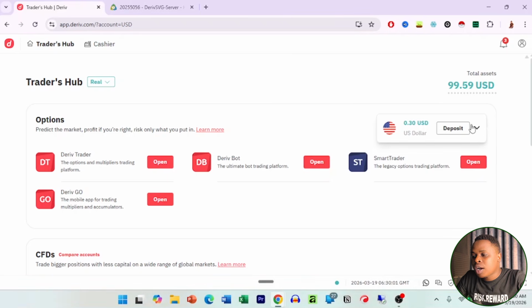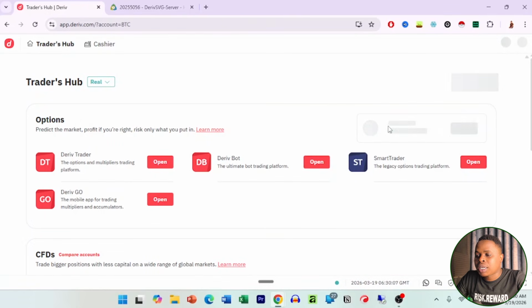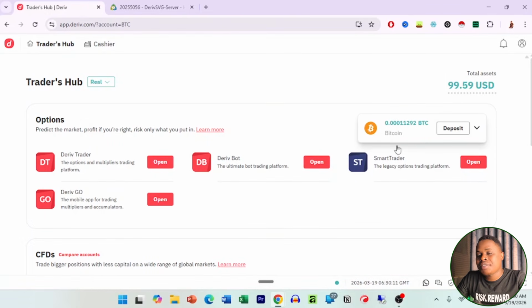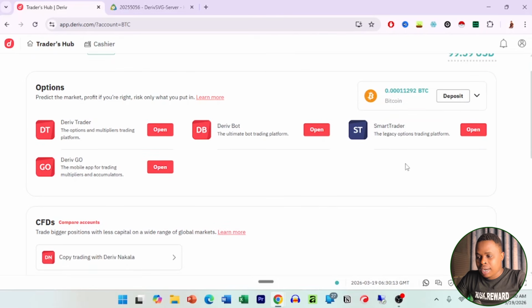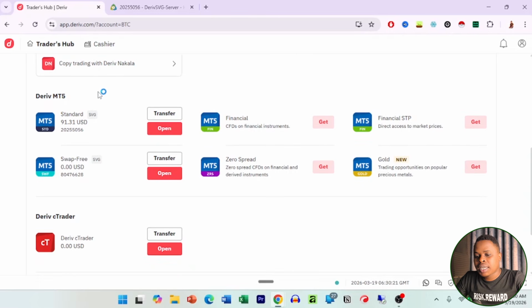So once you have your account right here, for example, I can select my Bitcoin account right here, and then you can see there are a few Bitcoins right here. This is just a few dollars in there, right? Now, if I scroll down this page and come to the Deriv MT5 accounts right here, I have different accounts. You can also use cTrader to do the same thing that I'm about to show you, but I'll just open the Deriv MT5 account.